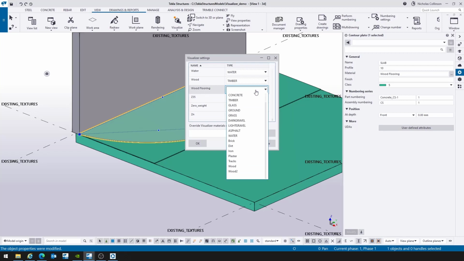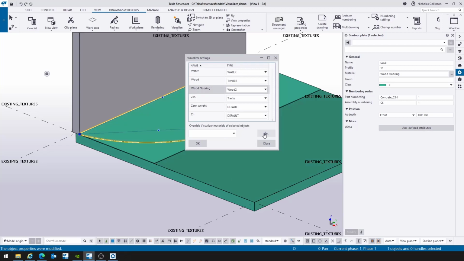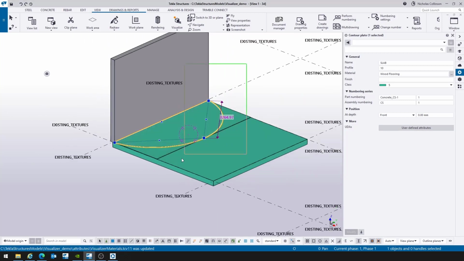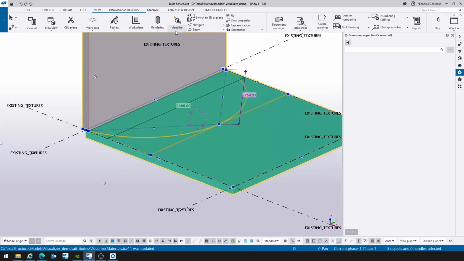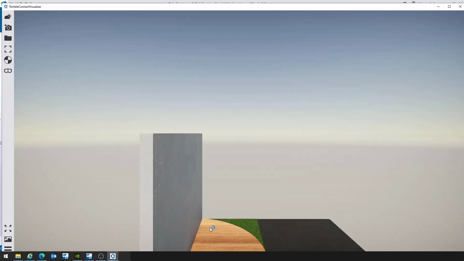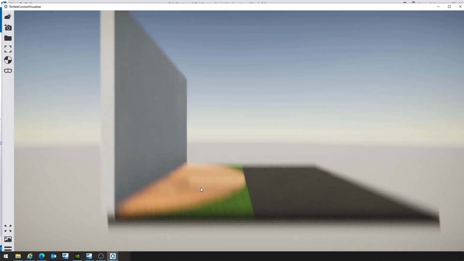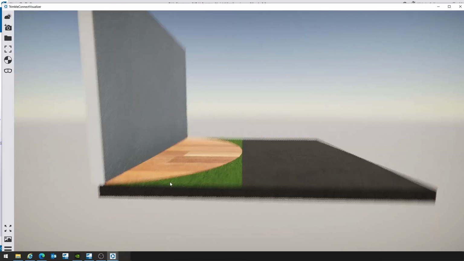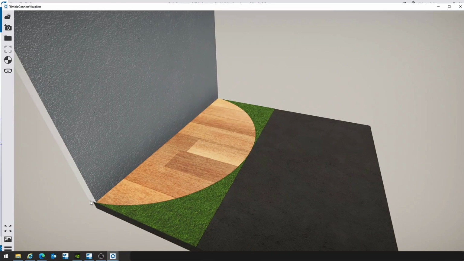And within here, I should see my wood 2 material map. Press the set button, hit OK. Say no to this, I want to keep it local to this model. And now I'll just visualize these items again. Okay. So it's added the wood map to this item here.